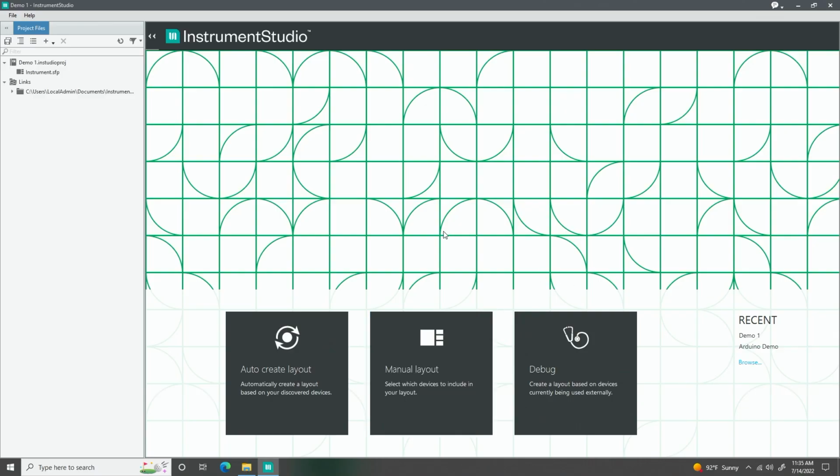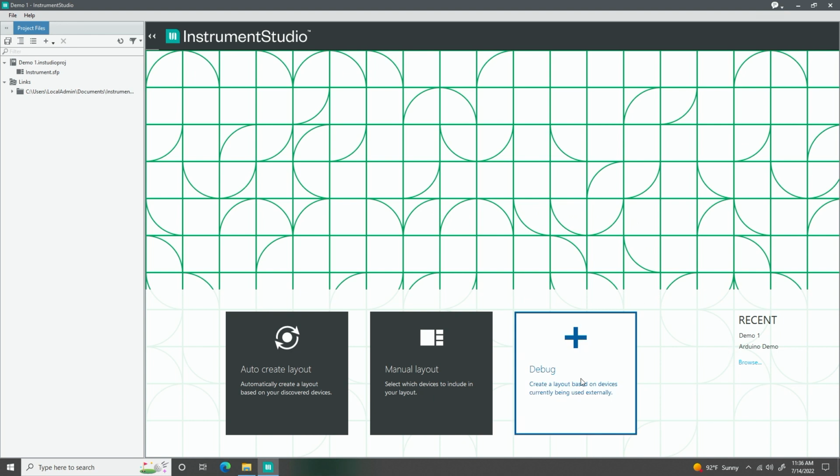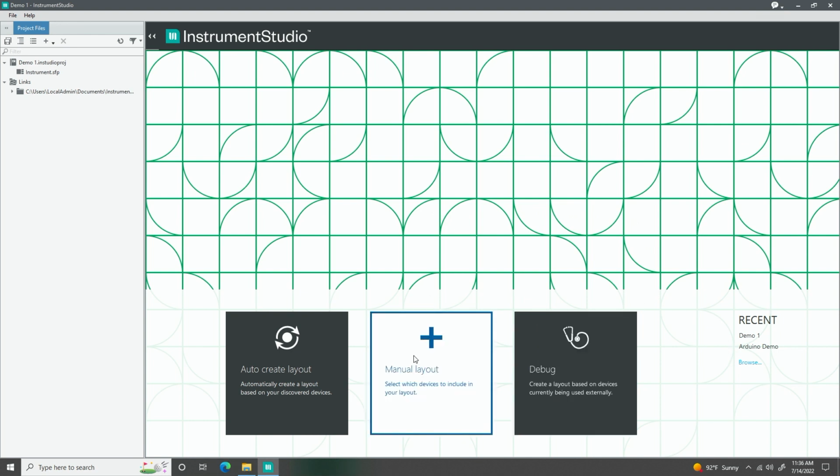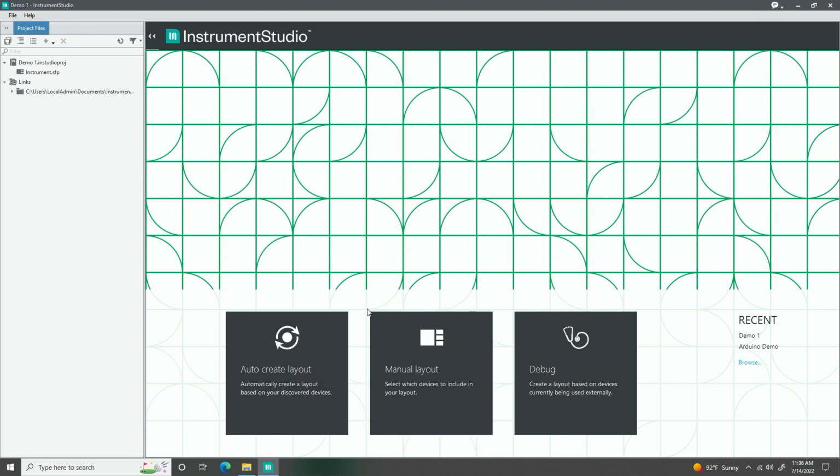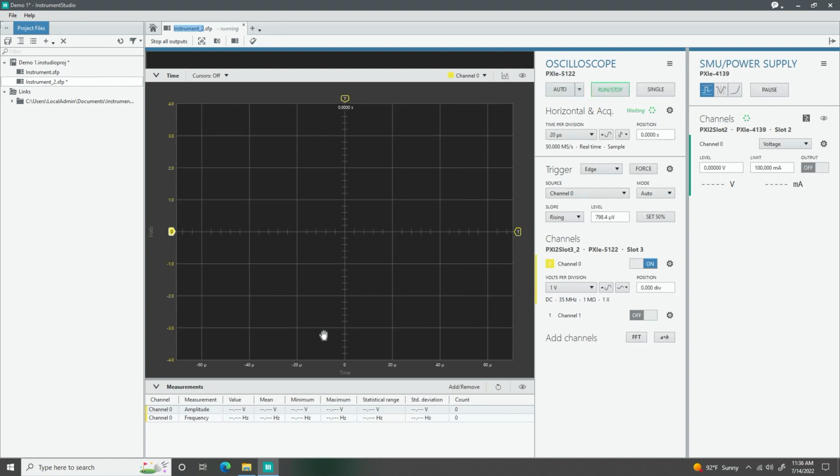So here, this is what you see right when you open up InstrumentStudio. There are several options. The first is debug, which we'll talk about in a minute. And then there's a manual layout and an auto-create layout, and that's just going to determine how you are able to set up the layout. I'm just going to let it auto-create my layout for this one. When it does that, it's going to see that I have an SMU and an oscilloscope in there, and it's going to automatically generate a layout for both of those.